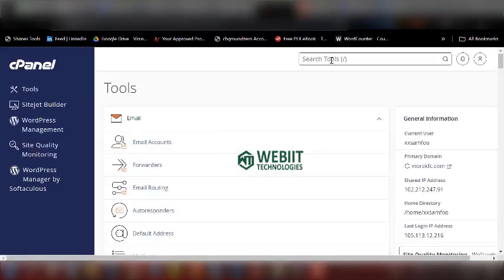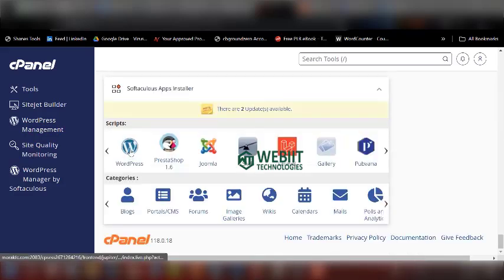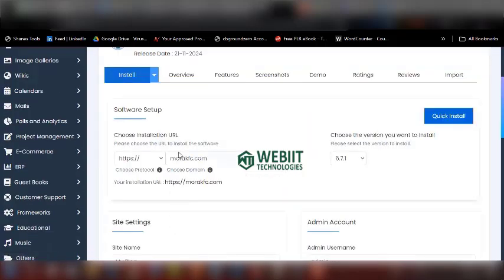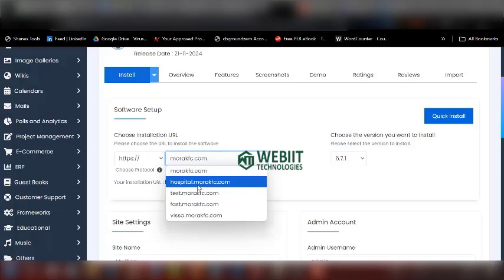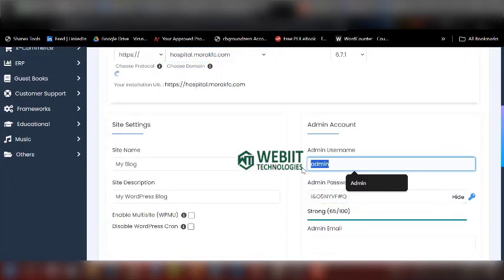Then search for, just scroll down a bit, scroll down, and you see it here. This is it, WordPress. Okay, then we'll install. All right, come to install now. You can see it here. Then I'll select the subdomain I created, which is this. Okay, I told you before the reason why I'm using subdomain.